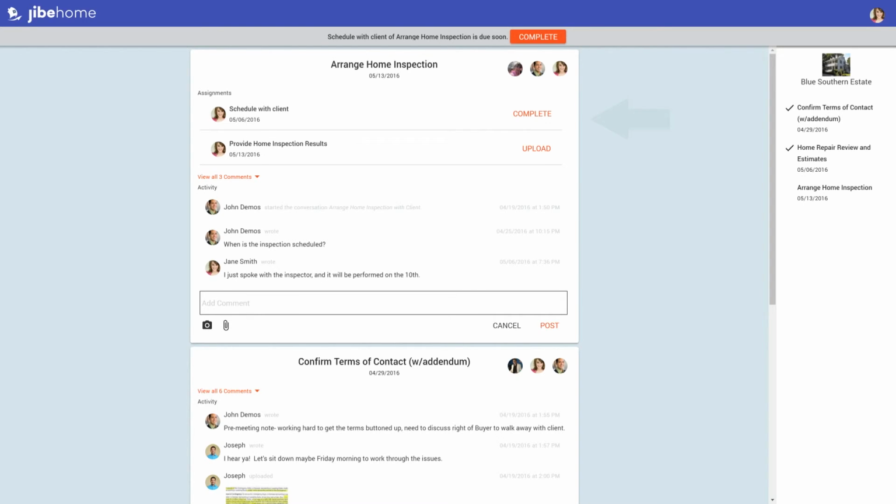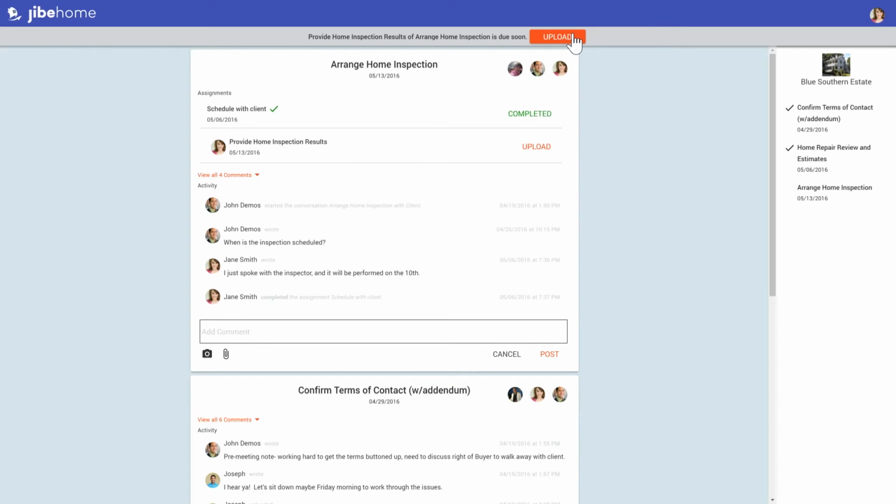If something has been assigned to you, it'll be listed at the top of the action item. To mark it as complete, either click the complete button next to the assignment, or if a document is required, click the upload button to upload the document. At the top of the page, you'll also have a reminder of your next action item or assignment that's due. You can also click here to complete it quickly. That sums up the action item page.